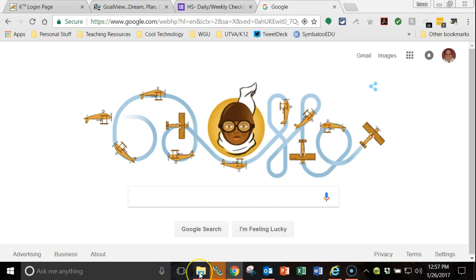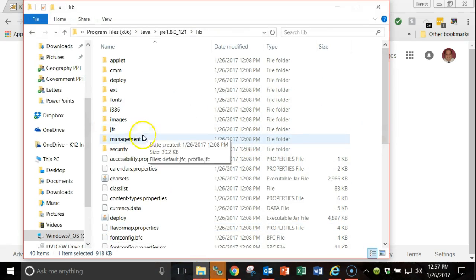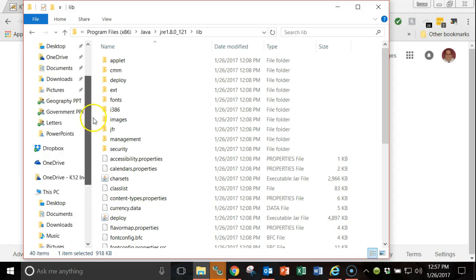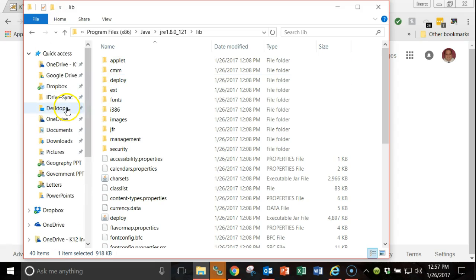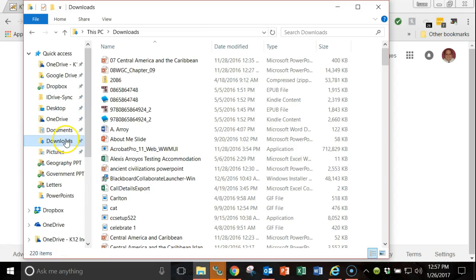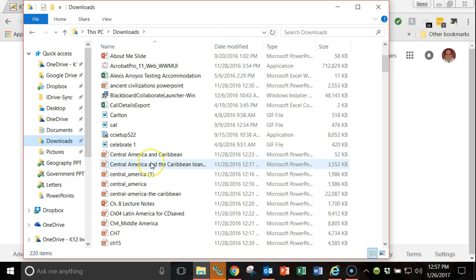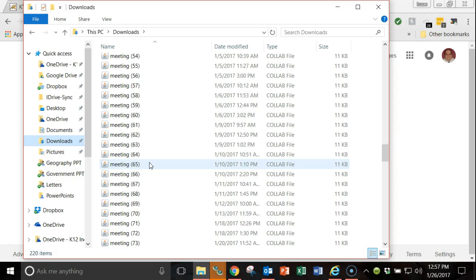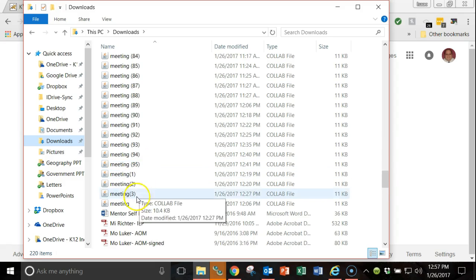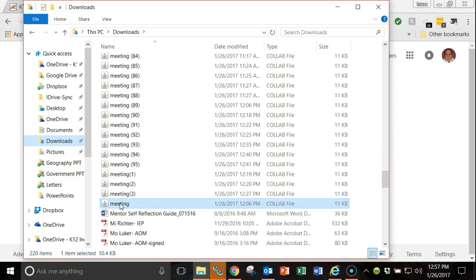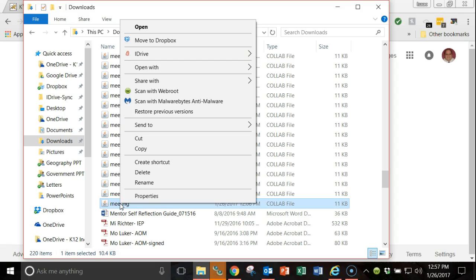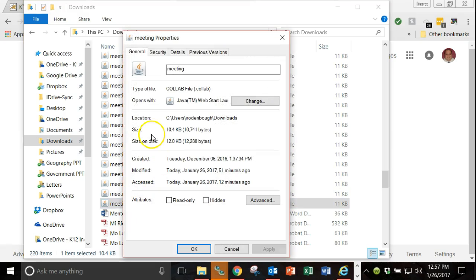Then what we're going to do is in our file manager, we're going to go into our downloads, which, as you can see, I've got a nice big mess here, but that's besides the point. We'll choose this. Then you want to right-click on there and go to Properties. It's going to bring up this dialog box.